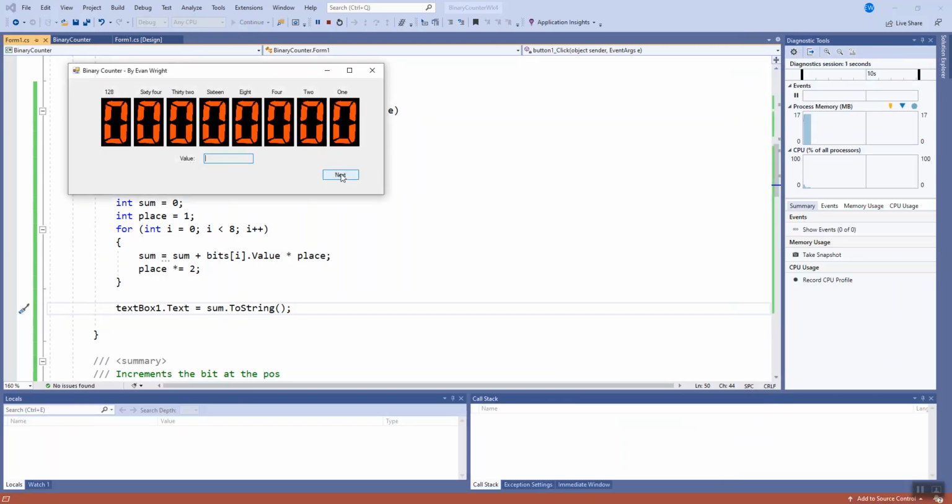Let's see what it does. 1, 2, 3, 4, 5, 6. Oh my God, it works! It's amazing!